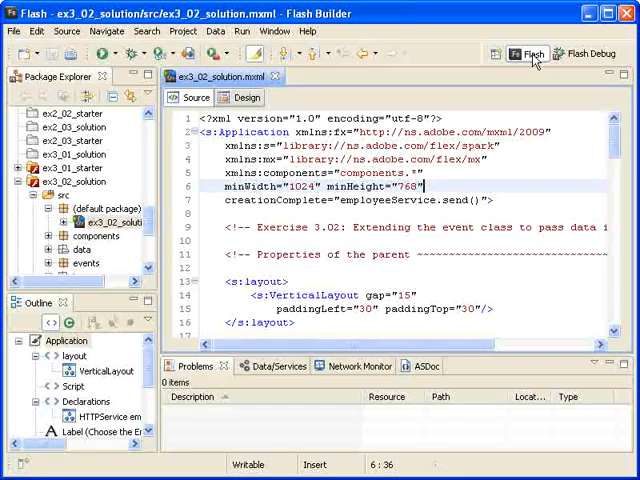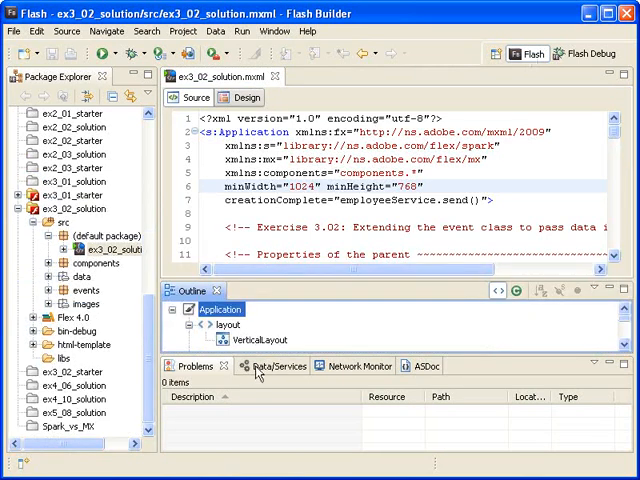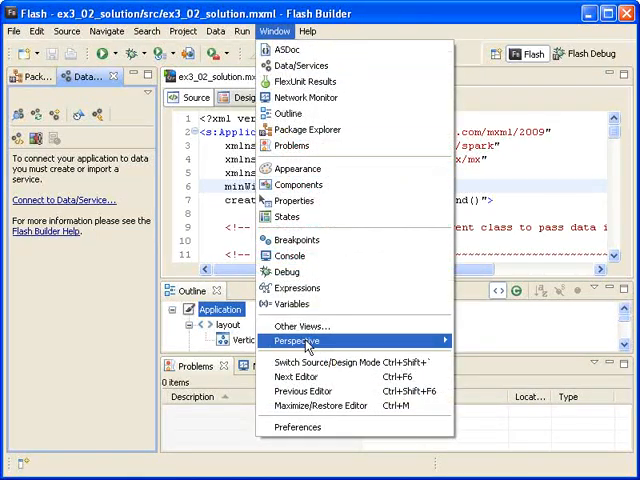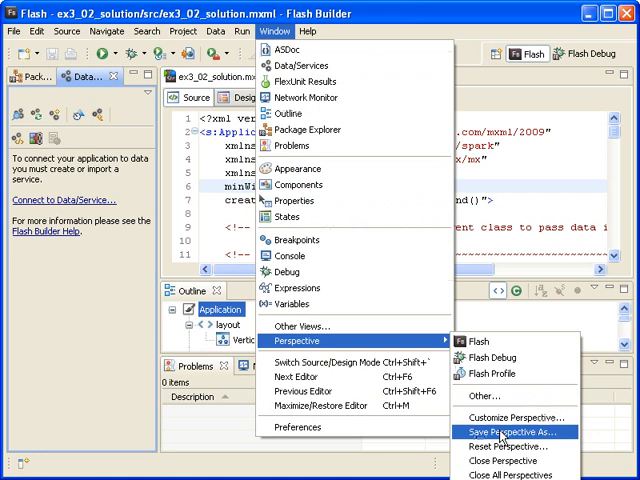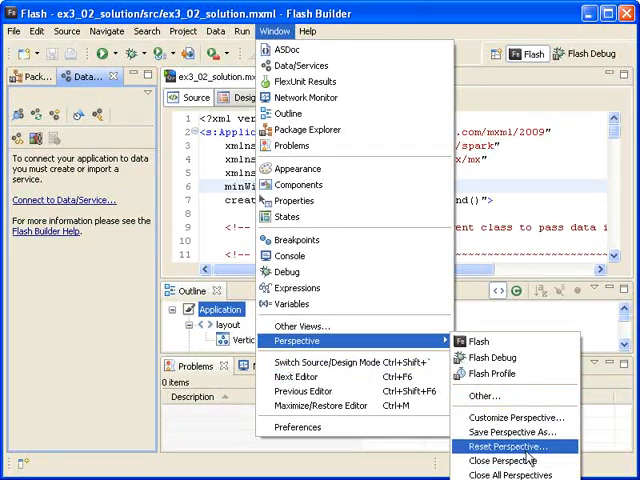If you have a preference for your own layout, you can rearrange the views by dragging them around and then save the changes using the Window, Perspective, Save Perspective As option. I'm actually going to reset my display by selecting the Window, Perspective, Reset Perspective menu.